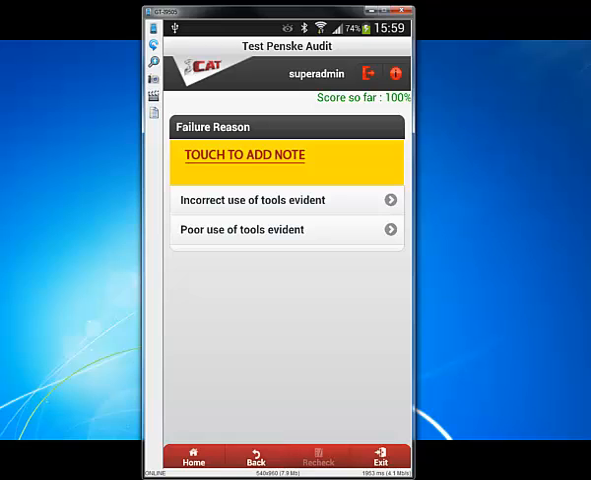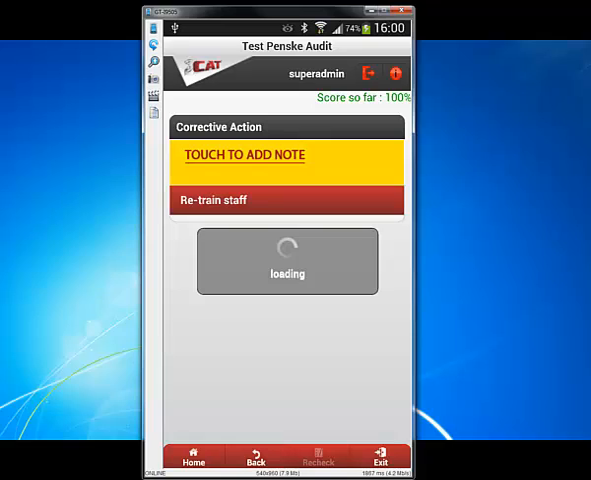This question has failed. I'll be brought then to the failure reason screen. So I'm going to say, well, why has it failed? Would I like to choose from the list? I've got 2 on the list here of possible failure reasons, or indeed I can touch to add a note, because the failure reason for this question doesn't happen to be there. Let's just say it's from the list. My corrective action next is retrain staff, or again I can type to add a note.